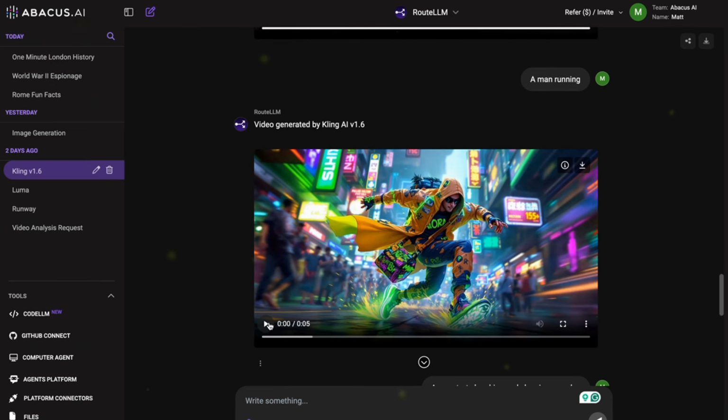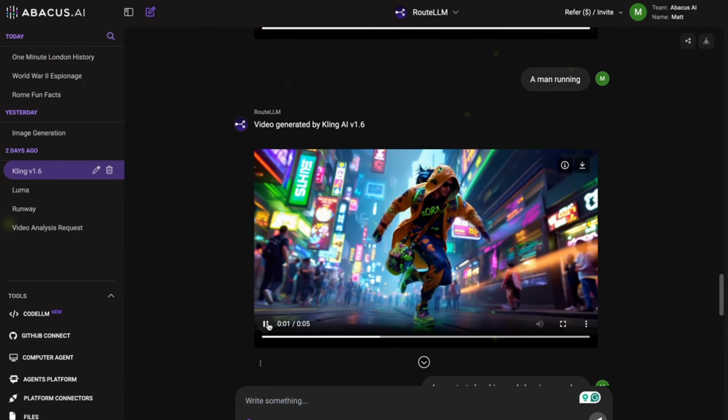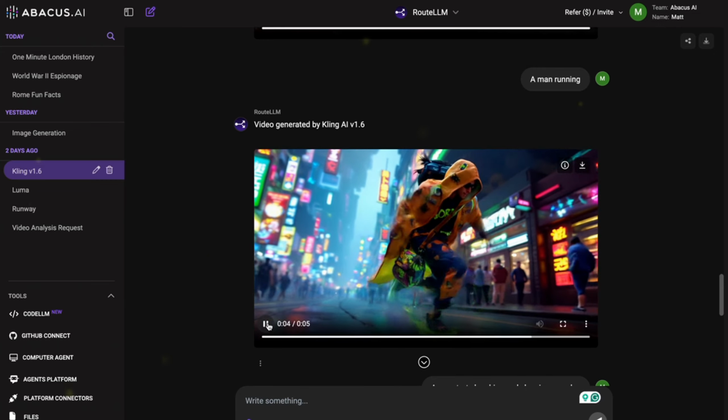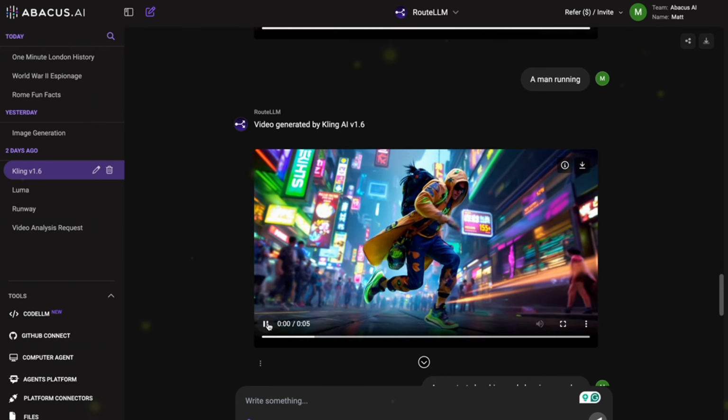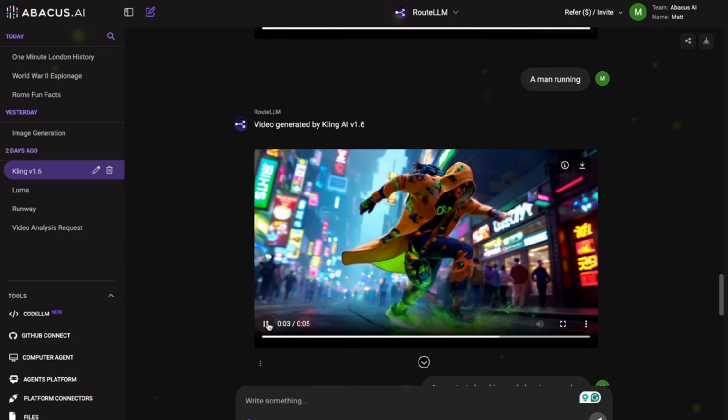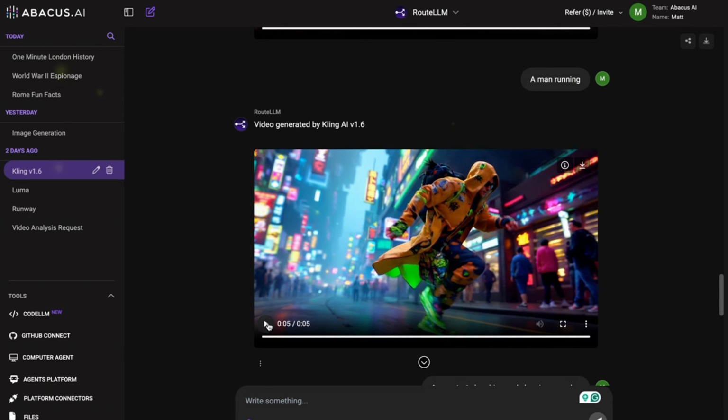Now we have a man running, and this generation doesn't look that good in my opinion, but still it is good enough for background footage. There is not that much distortion here. It still looks alright. I believe I used professional mode here, so everything is more crisp.